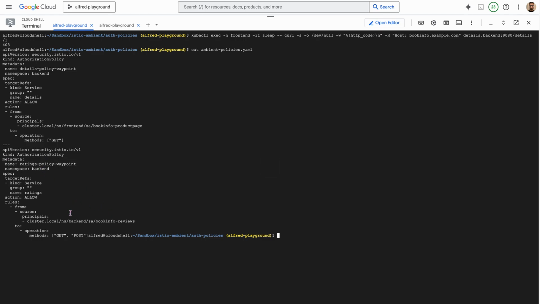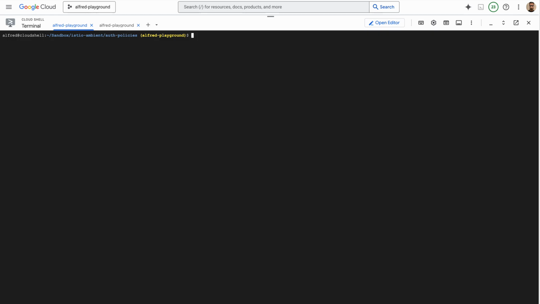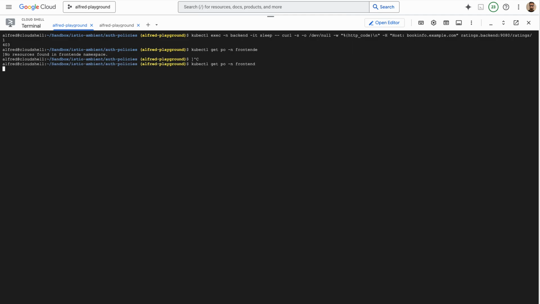And lastly, let's check out the last authorization policy, which was the ratings policy. This one allows traffic from the rating service to the review service, using GET and POST. If we try to communicate with it using the sleep pod once again, this time in the backend namespace, we should receive a permission denied or a 403. And yes, that's what we have. So now we've confirmed that these authorization policies are working as expected, and that the ambient mesh rollout has been completed successfully for both the front-end and back-end namespaces.